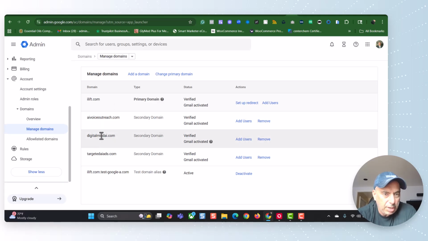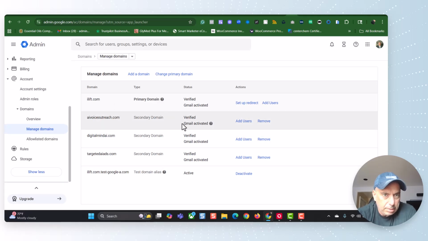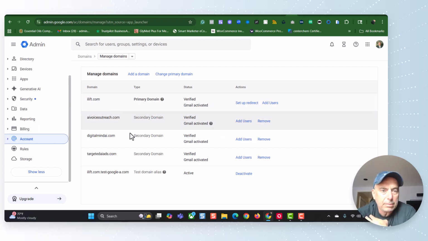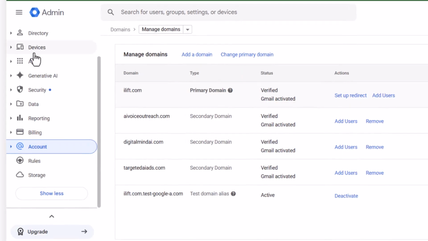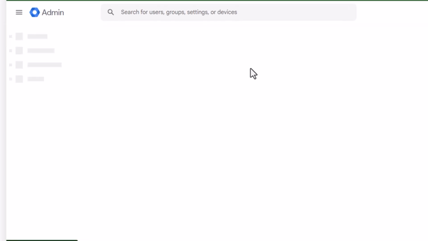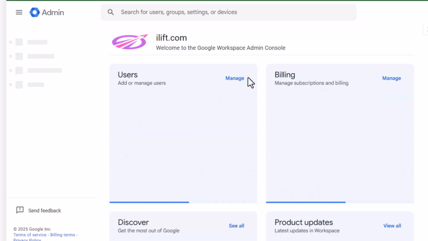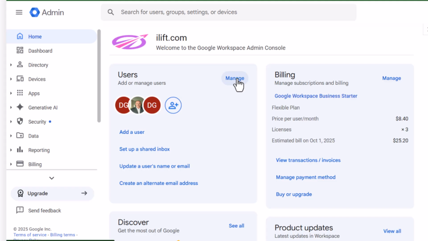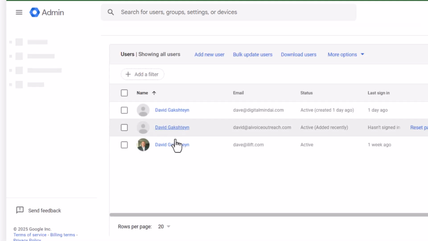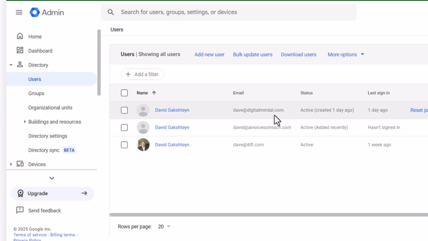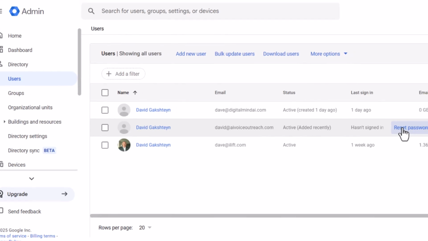We should have David. Let's see. Let's click on accounts. Yeah, so the domain is here. Now you're going to click on, I think, home. Click home. And now you're going to see users. Manage users. You see now we have the ones with the domain name that we just added, AI Voice Outreach. We're going to reset the password.